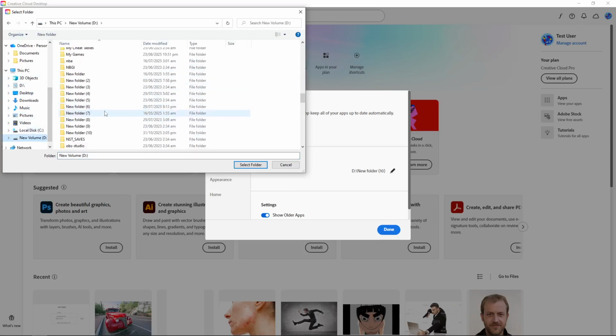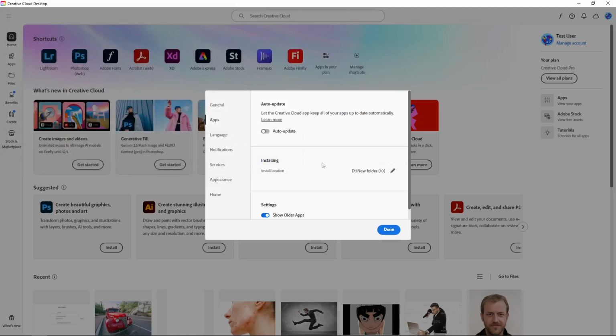Once you've clicked the edit icon, a file browser window will open. Go ahead and navigate through your computer to find and select the new folder or drive where you want the apps to be installed. This part is straightforward. Just find the location that makes the most sense for your storage needs and workflow, select it, and then confirm your choice. After you've made your selection, look for a button that says Done or something similar. Clicking this will save your new settings.